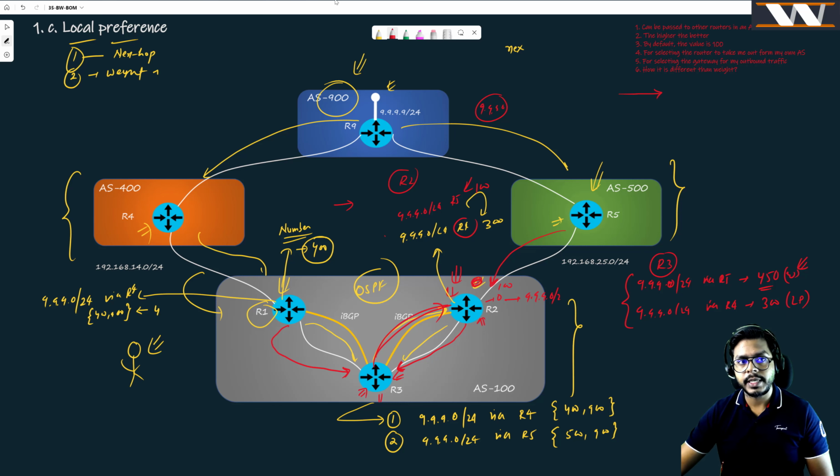On what basis do we check? First, next hop. Next hop is reachable. I don't see a problem there. The second thing is weight. Weight is not a problem here because for both of them, the weight is going to be 0, because weight cannot be sent from R3 towards R2, right? But the third thing is the local preference. Local preference of the route which is coming via R5 is by default 100, and the route which is coming from R4, it is 300.